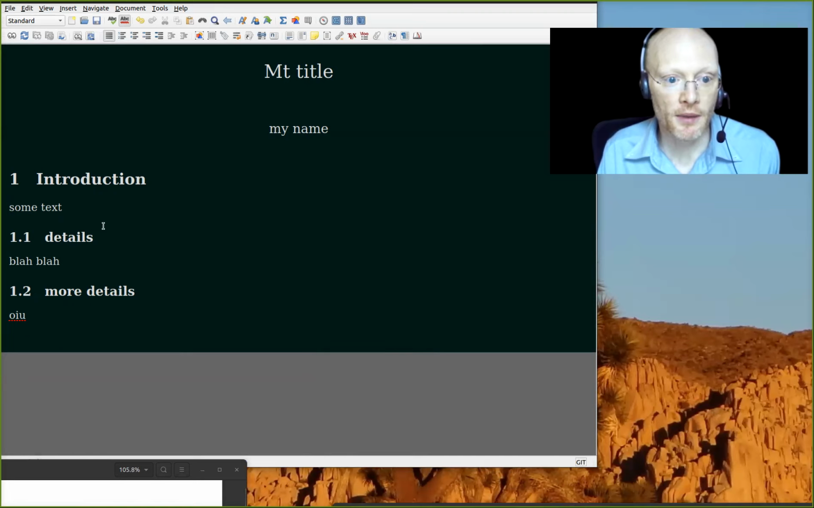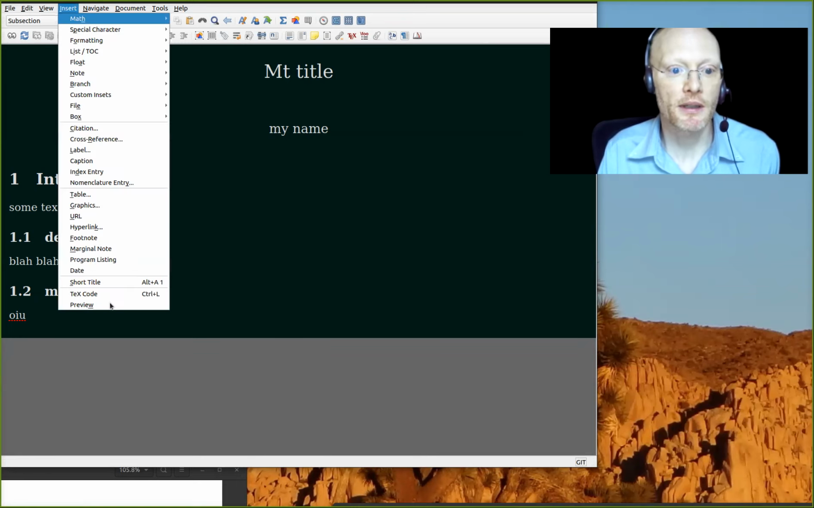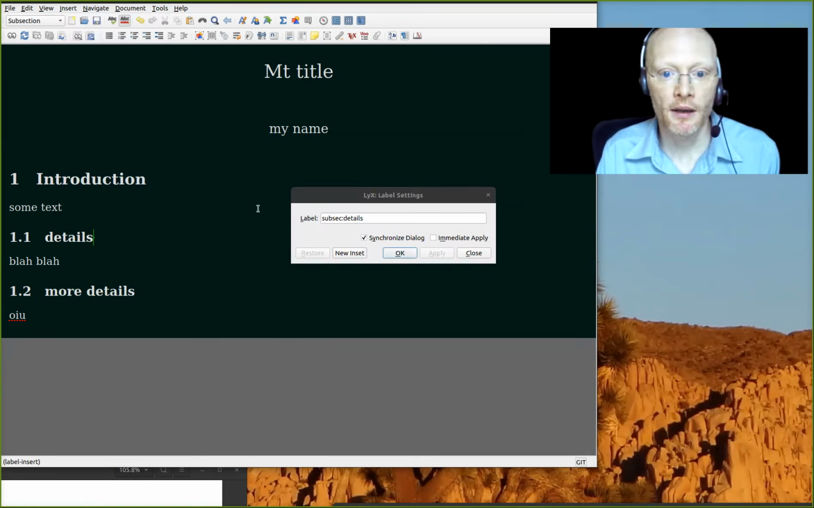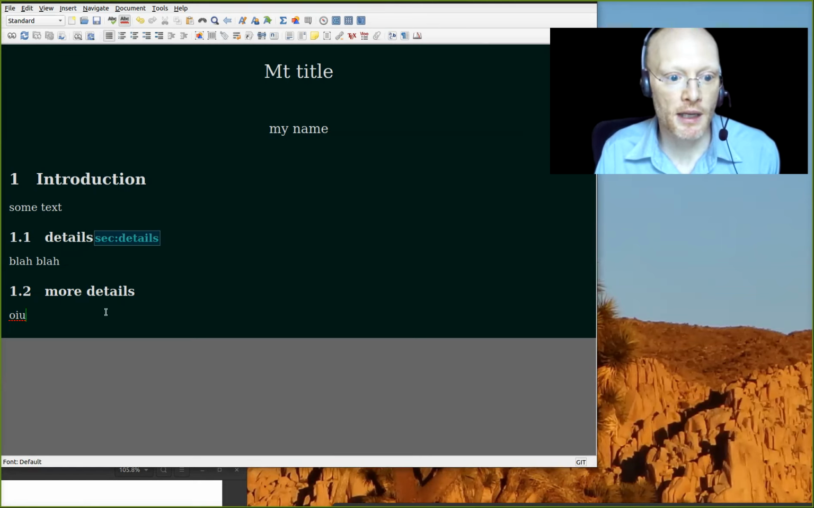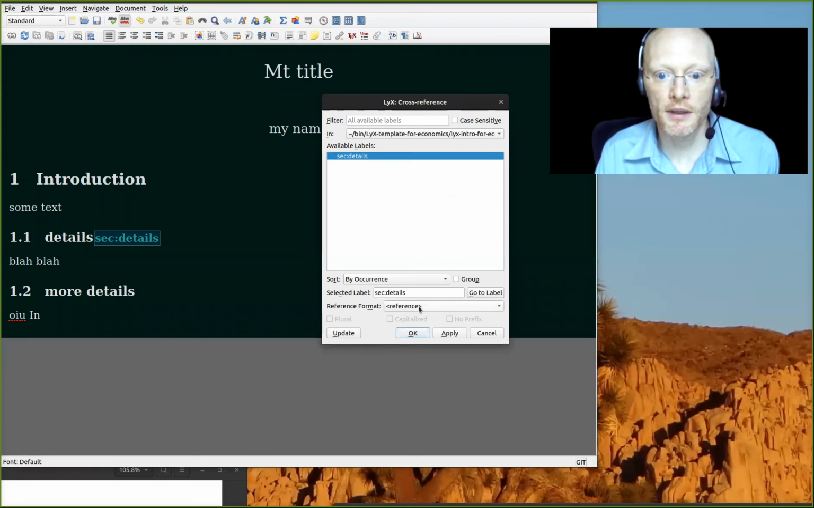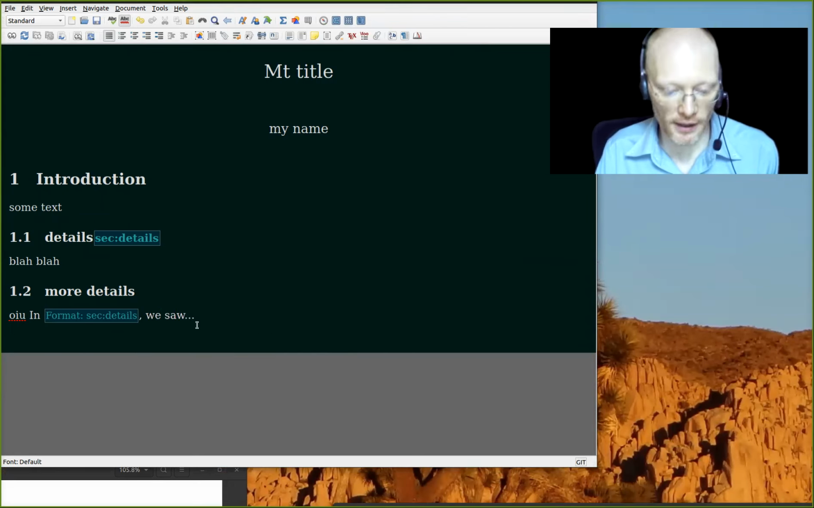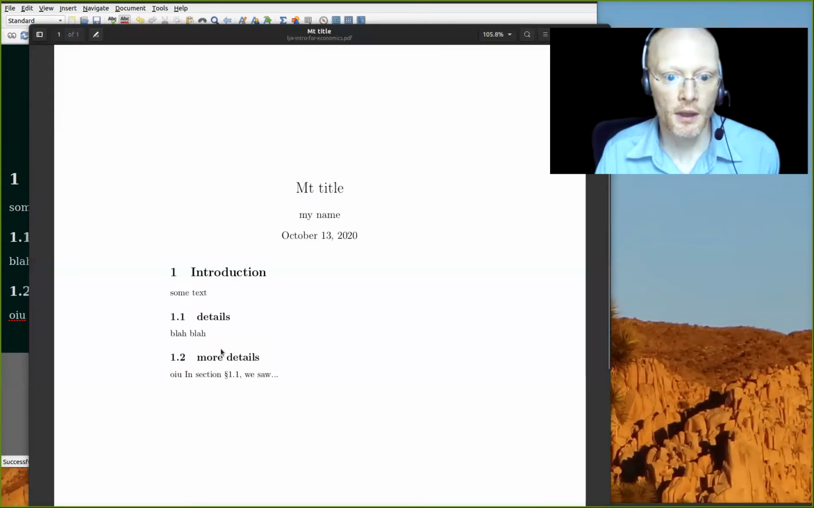But if I want to refer to something in here, I shouldn't have to type in section 1.1. What I would instead do is give it a sensible name. So I insert label, and we'll just call it section details. And now if I want to refer to that section, I would just say insert and reference, and I'd pick here section details from the list. And in fact, I'm going to make that a formatted reference, just to change the style. Okay, and so now if I compile, I get this.